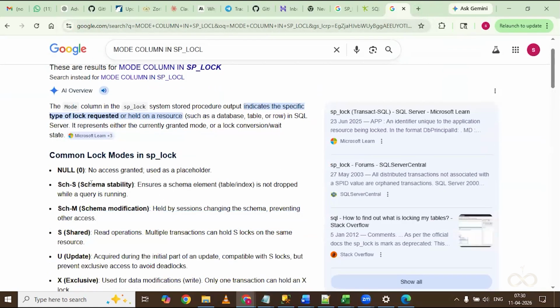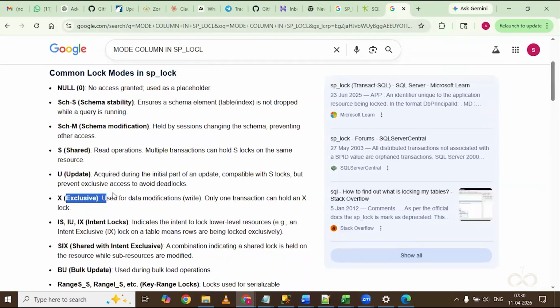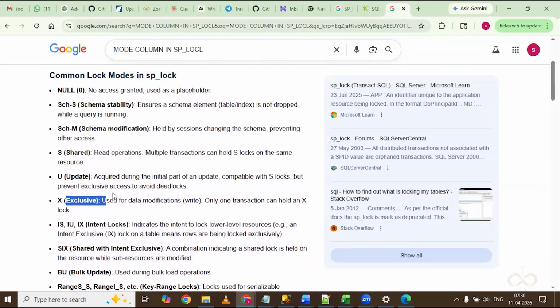So what is the significance? I told about shared lock, update lock, exclusive lock, and one more. What is it? Shared lock, exclusive, intent lock. I told that. In short.